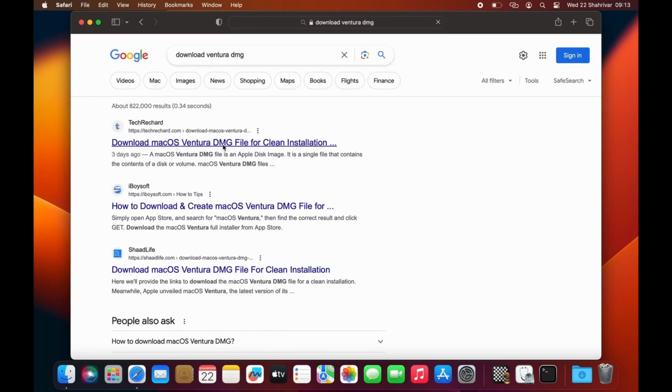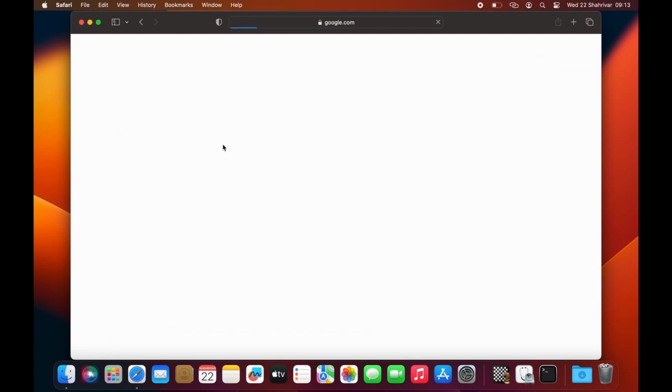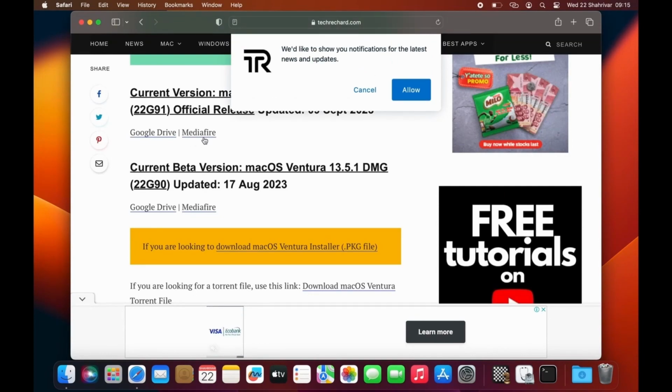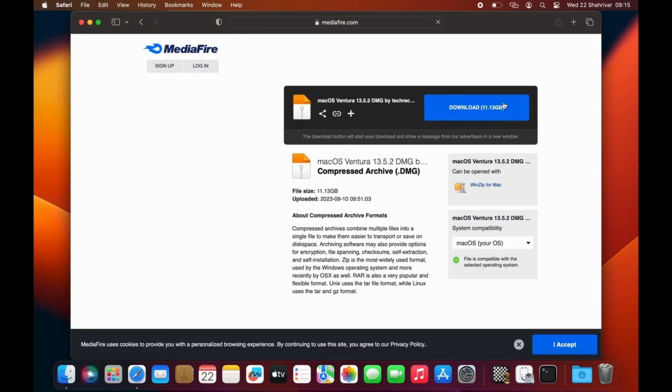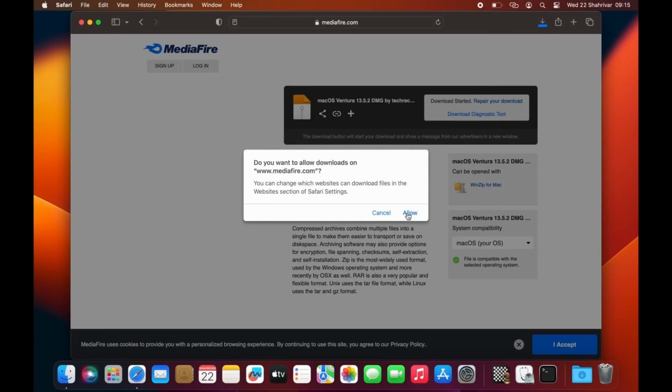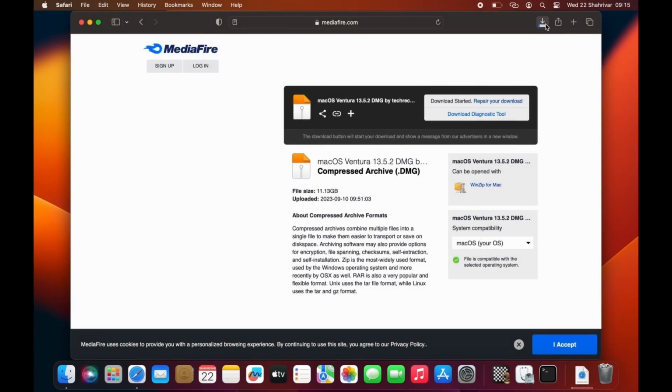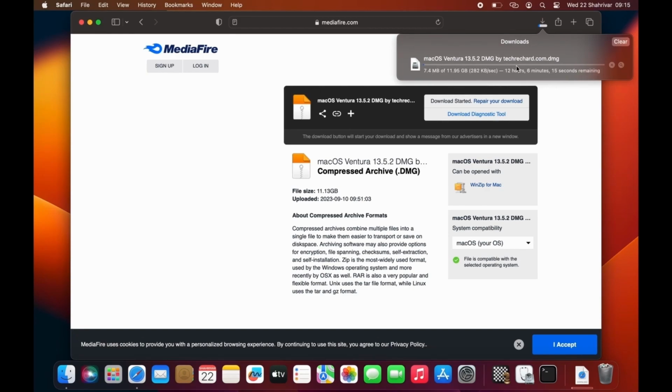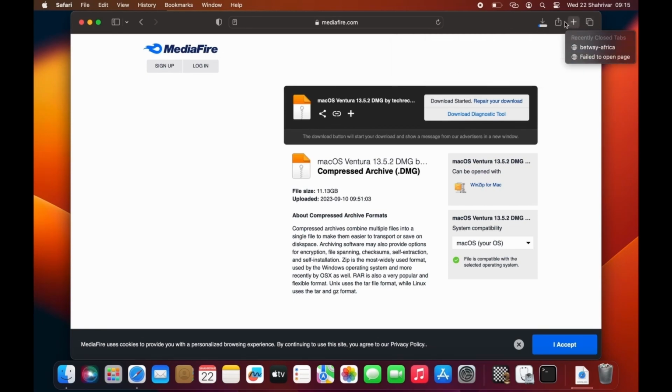Now select the first link, which is techreacher.com. Scroll down to where you see the media file. We need to download the media file. Now select download. Bear in mind that this might take a while because it's around 11.13 gigabytes. Allow. So you can download any other operating system, which is your own choice. This actually works for all operating systems.